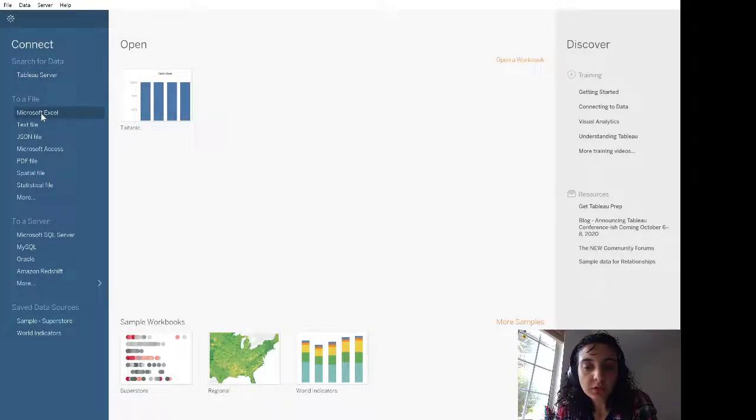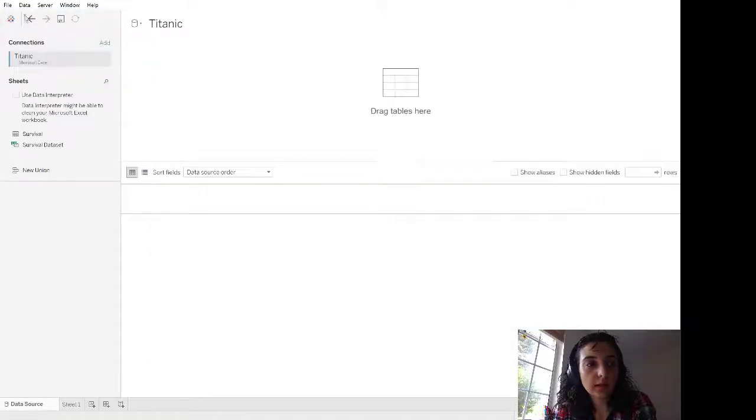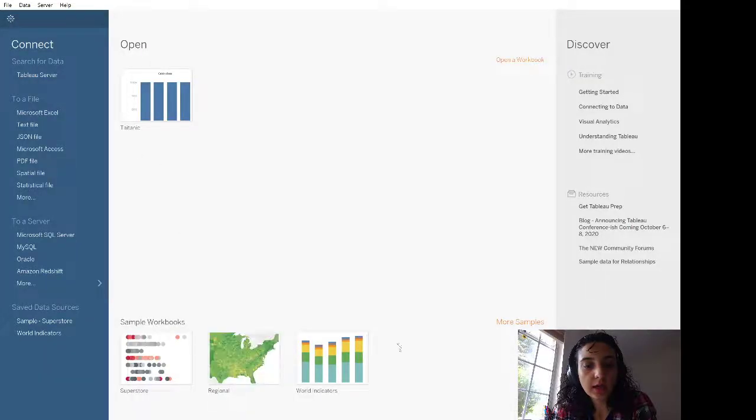Today we are going to work on the Titanic dataset that we shared with you. You can find that dataset in Canvas. It's an Excel file, and here is how you will import the file: by clicking on Microsoft Excel, because that's an Excel file, you can import the table. Then let's get back to the first page.